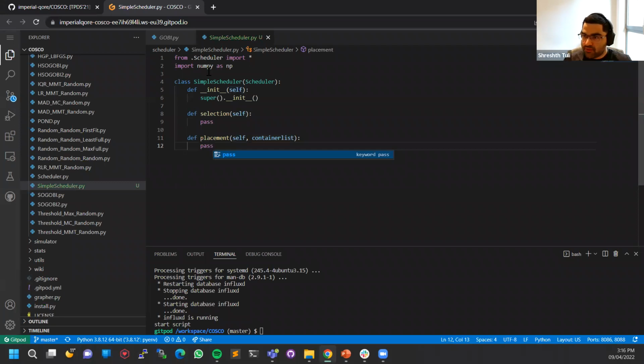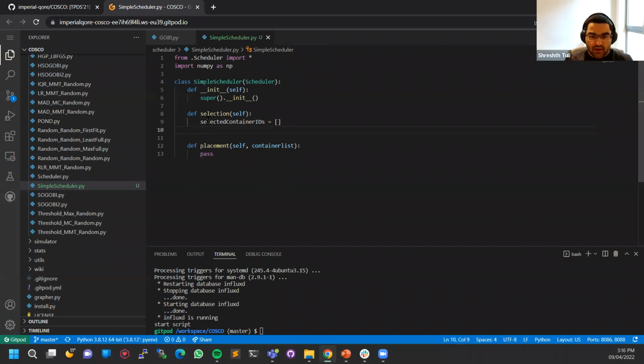Pass is actually a no-op operation, which is just a placeholder. So to implement the selection function, let me start with an empty list of empty container IDs. So container IDs are identifiers of the containers that I want to select. Initially, this would be empty.